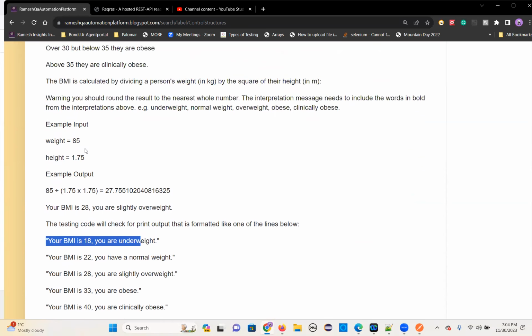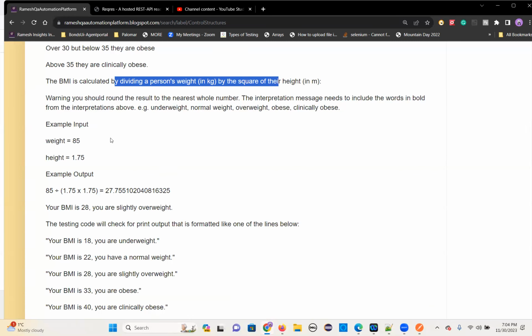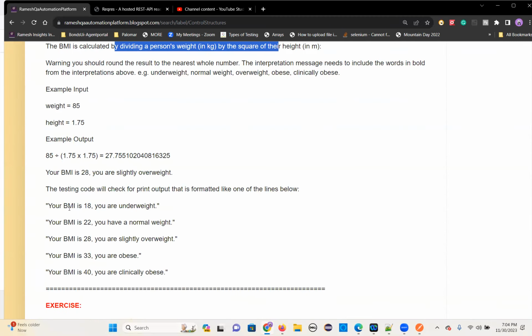See how to calculate BMI: weight divided by height squared. What is the formula, and how can you calculate the BMI? They have given it already. BMI is calculated by dividing the person's weight in kgs by the square of the height in meters. That's the formula given, and write a nested if else program for this.